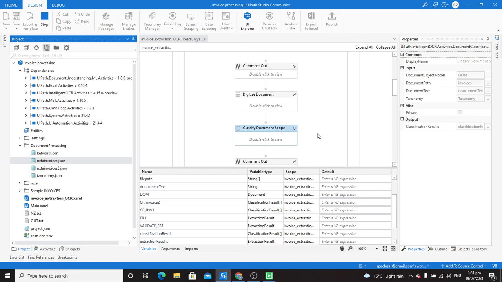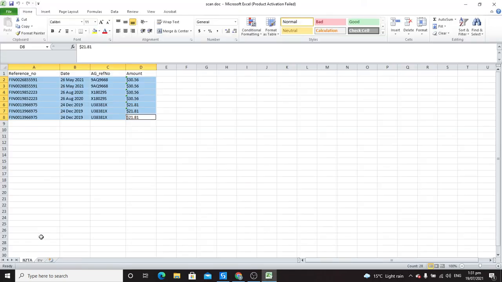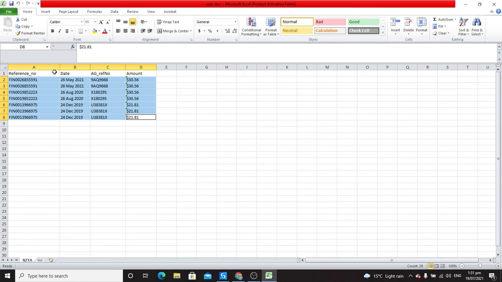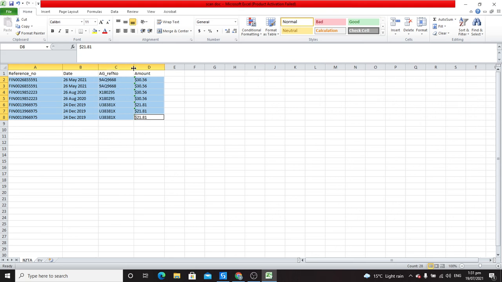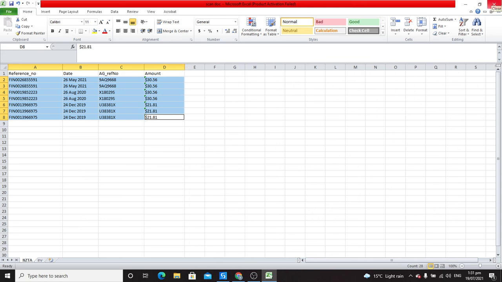Let's keep running. All right, it's done. If we refresh and check the scan document now, we have got all the records, right? We have 8 invoices, so we have got 8 records. We got the reference number, the dates, the AG reference number, and the amounts too. So in that way, you can get output from invoices.